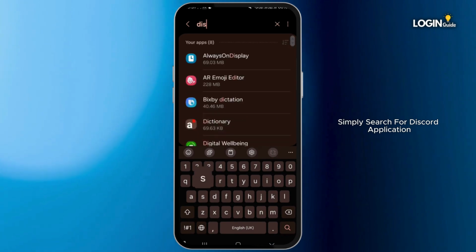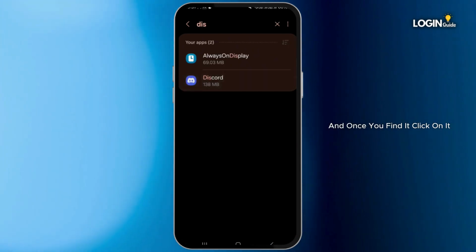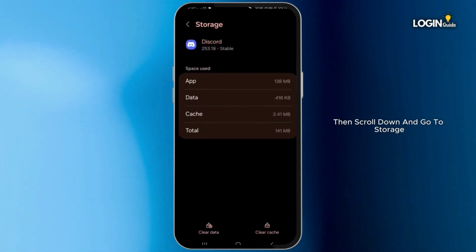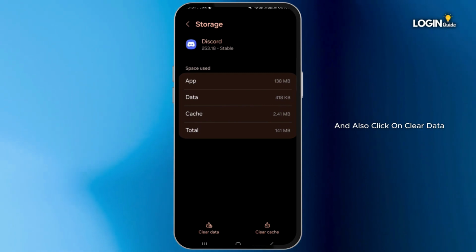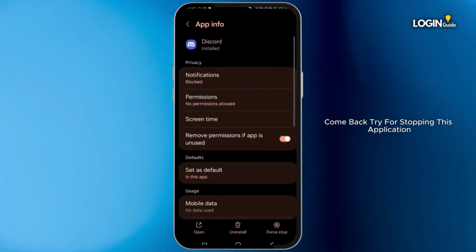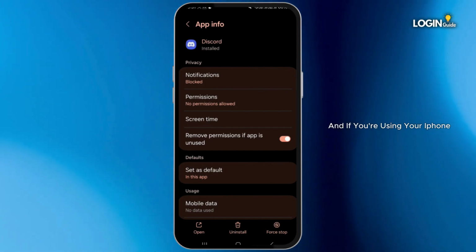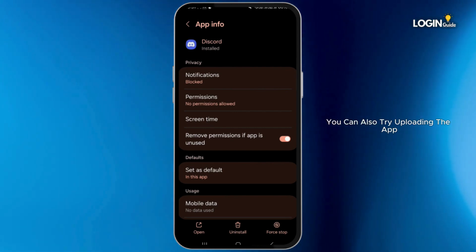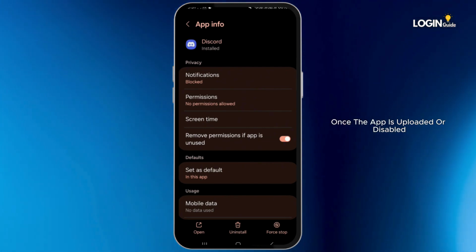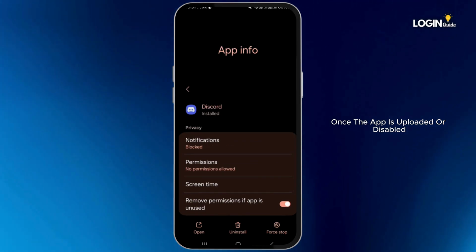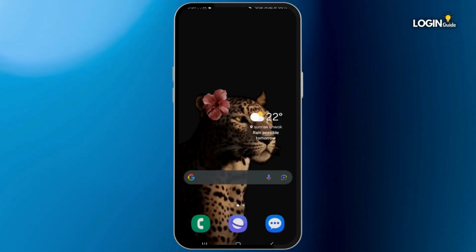Simply search for Discord application, and once you find it, click on it. Then scroll down and go to Storage and then click on Clear Cache and also click on Clear Data. Come back, try force stopping this application if you're using your Android device, and if you're using your iPhone, you can also try offloading the app. Once the app is offloaded or disabled, try reinstalling it again.